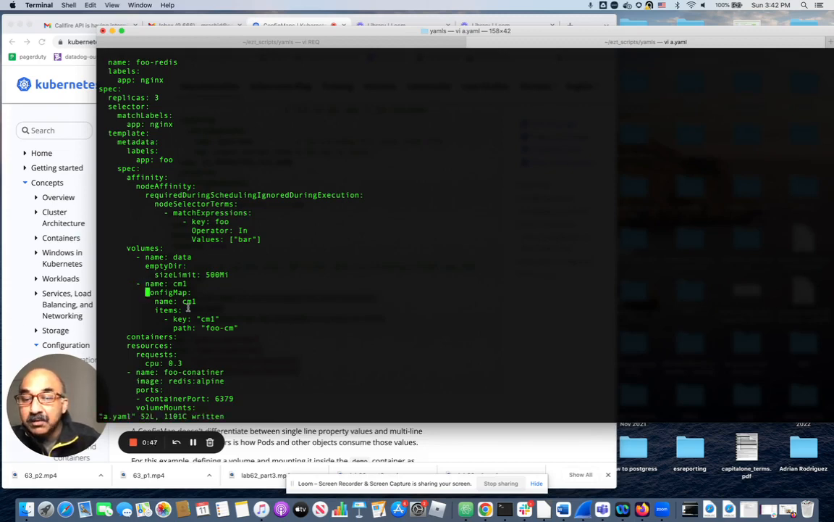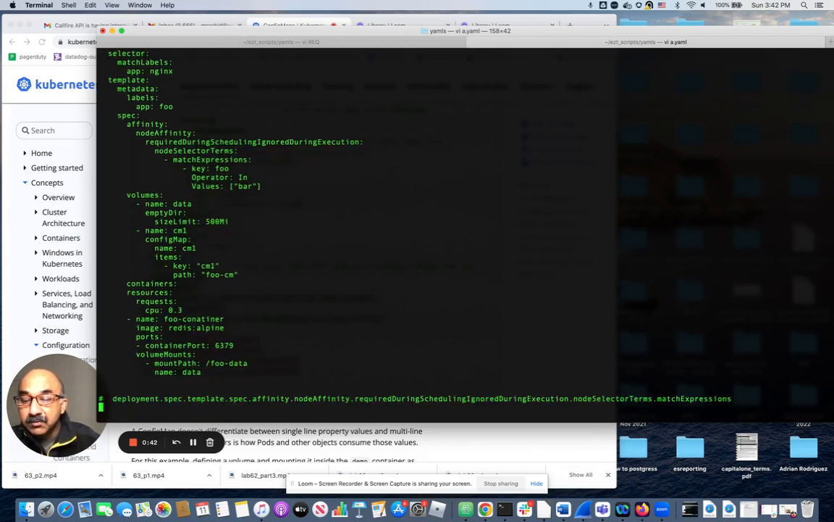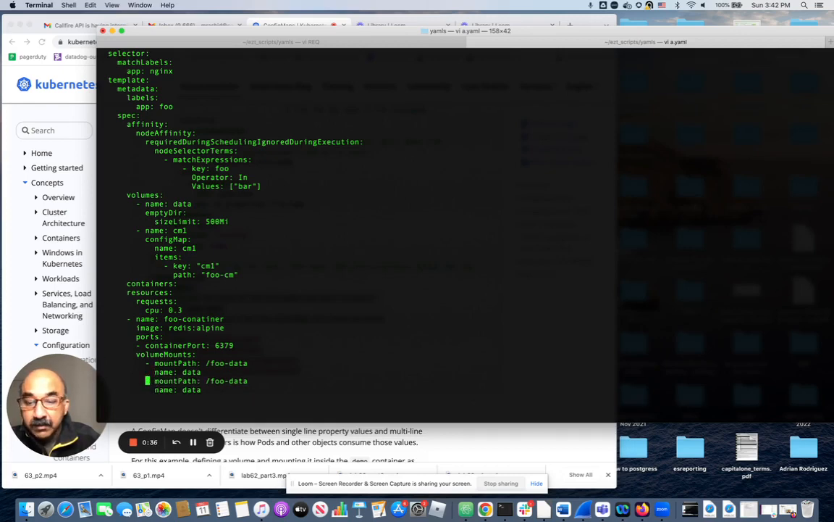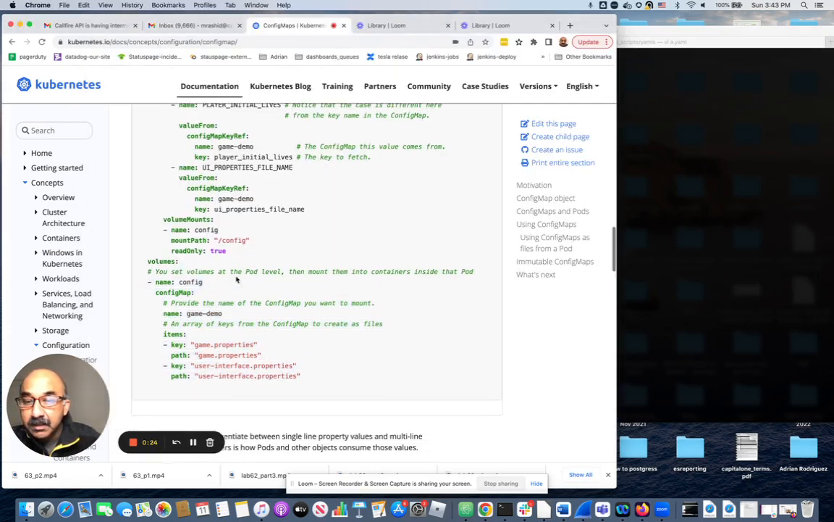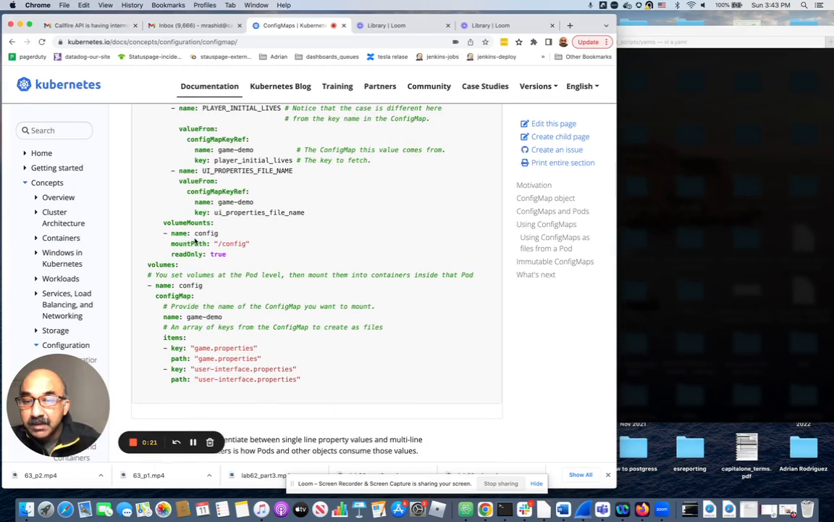Now we need to again come to containers and actually mount it, right? Fortunately, we already have an example, so we can do an array here, 2yy. So mount path is foo-cm, and name should be cm1. Let me make sure that it works out like that. So volume mounts: name is config, mount path is this, read only true. That's fine. They didn't talk about that.